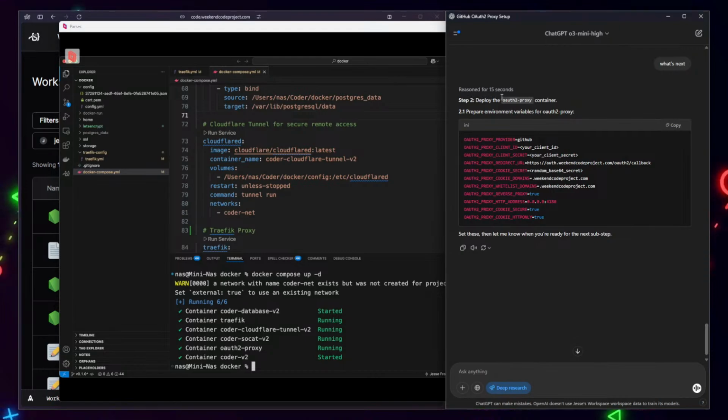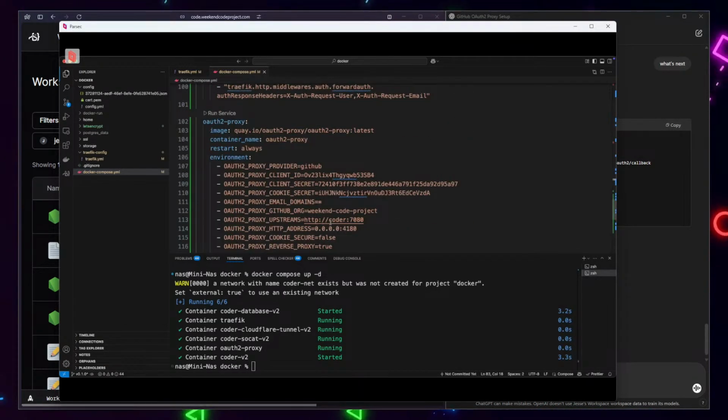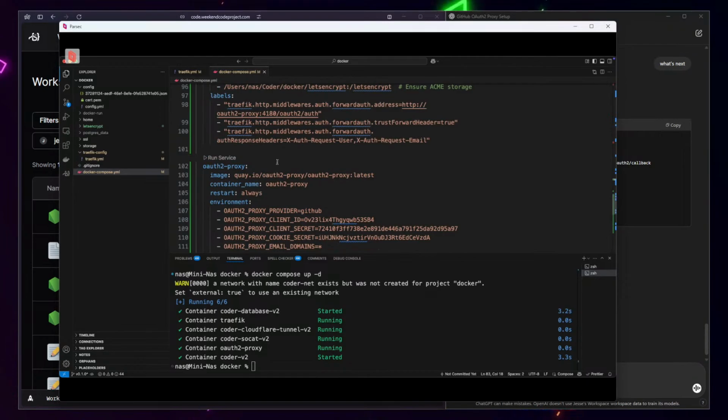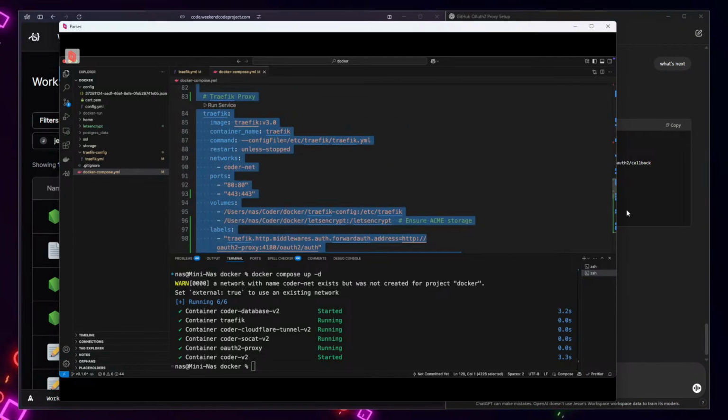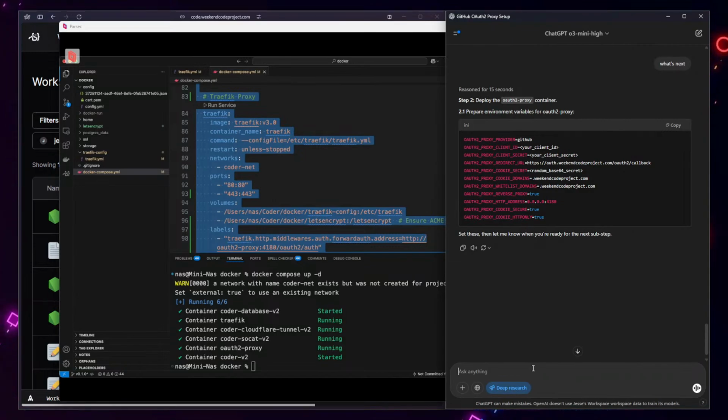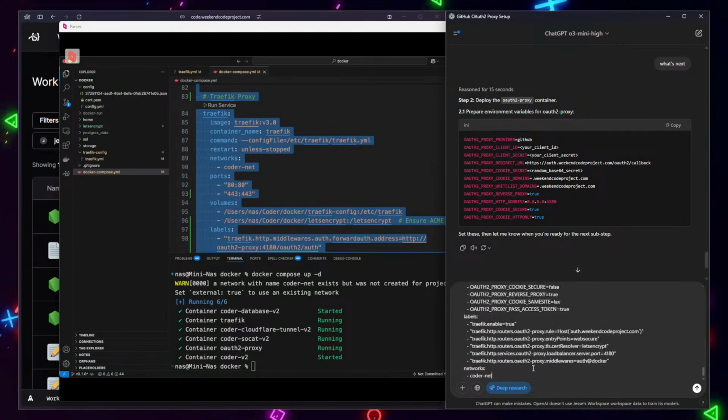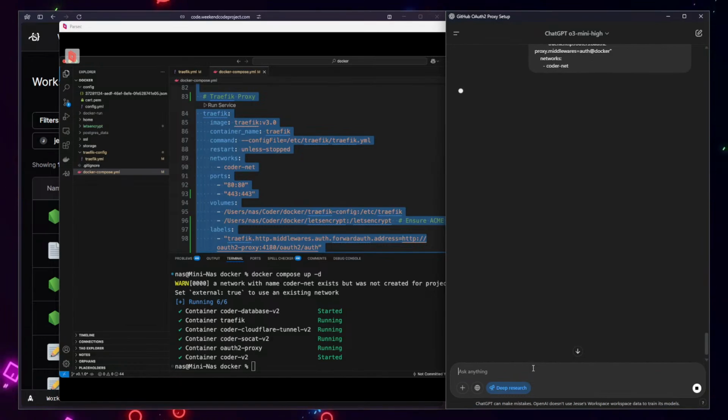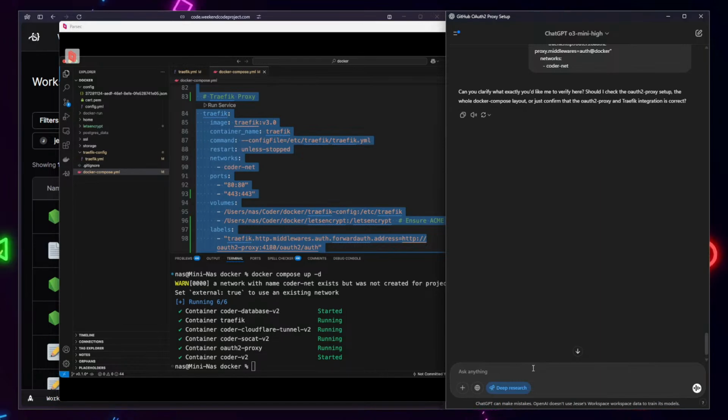So now it's saying deploy the OAuth proxy container. Prepare the environment variables for OAuth proxy. So here's what I'm going to do. Let's copy all this and let's just make sure that it can you tell me if this is correct? Let's just have it go through all of this for me. Wow, it's asking me what it wants to do.